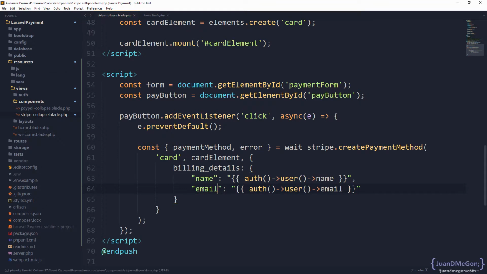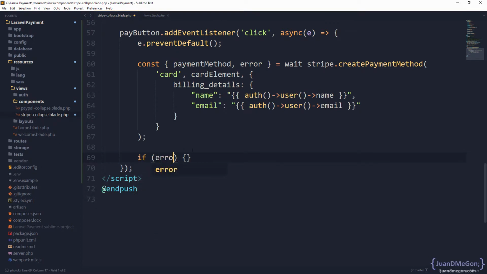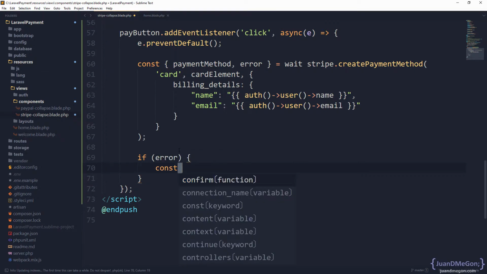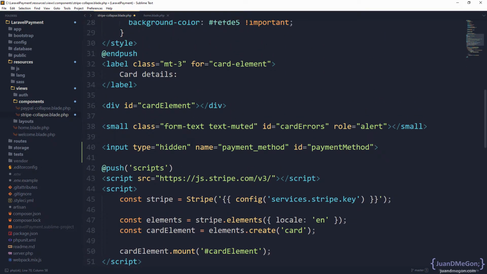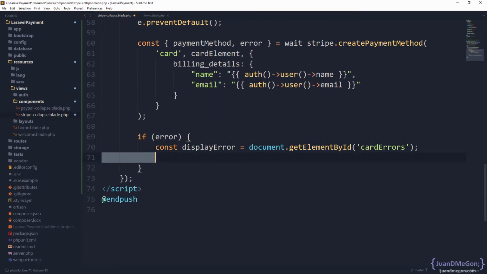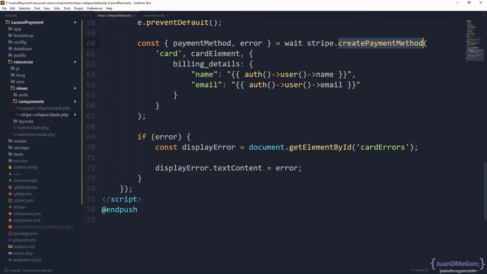So at this point, we have two possible options. Either we obtained a payment method or we obtained an error. So let's ask first if we obtained an error. If it is an error, we are going to show that error in the element for that. So let's obtain that element. Remember, we created that with that specific ID, which is card errors. And then put a content for this. And from that error, we need to obtain the message.